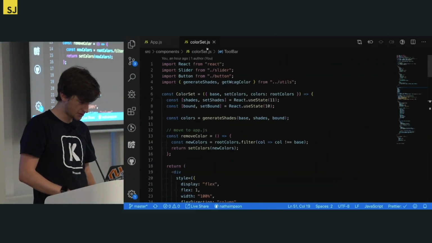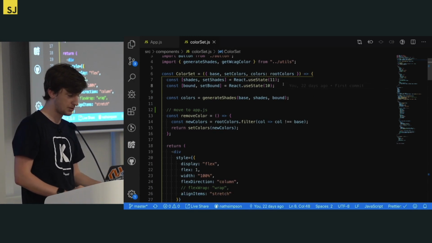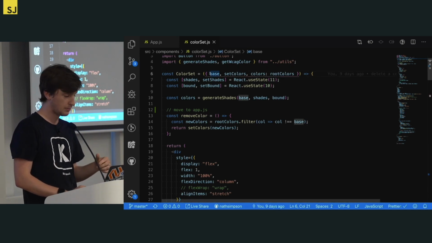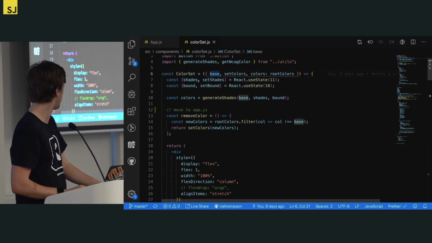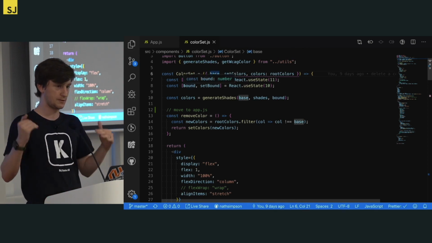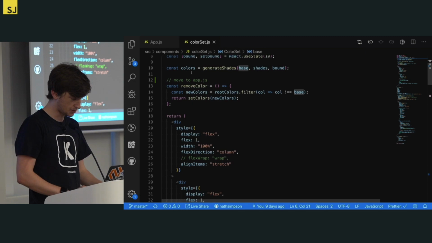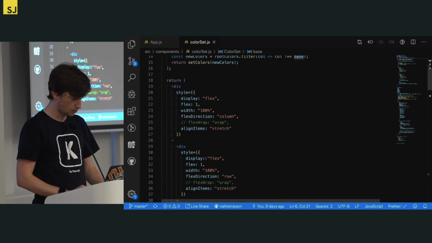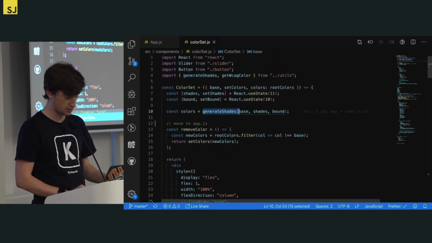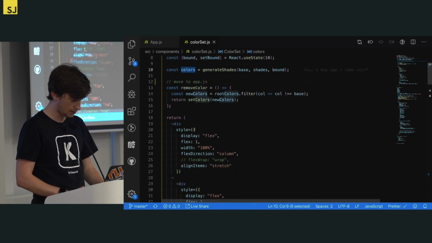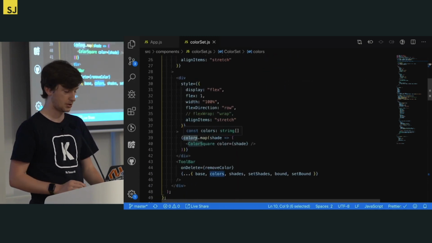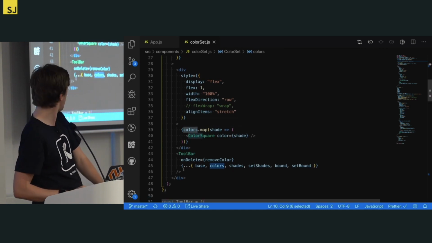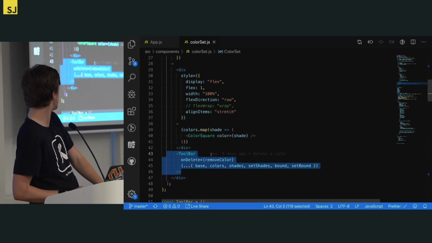If I go into what a color set is, the color set's a smart component that has its own state within it. So you pass in the base color, and then within the component you can set how many shades and what the bounded difference is between them. And then you can pass those to the toolbar, which then has the sliders. And then once you run that function, which is generate shades, I showed you that before, it creates a constant from that, and then maps through all of those colors and creates a color square, which is literally a square with the color.